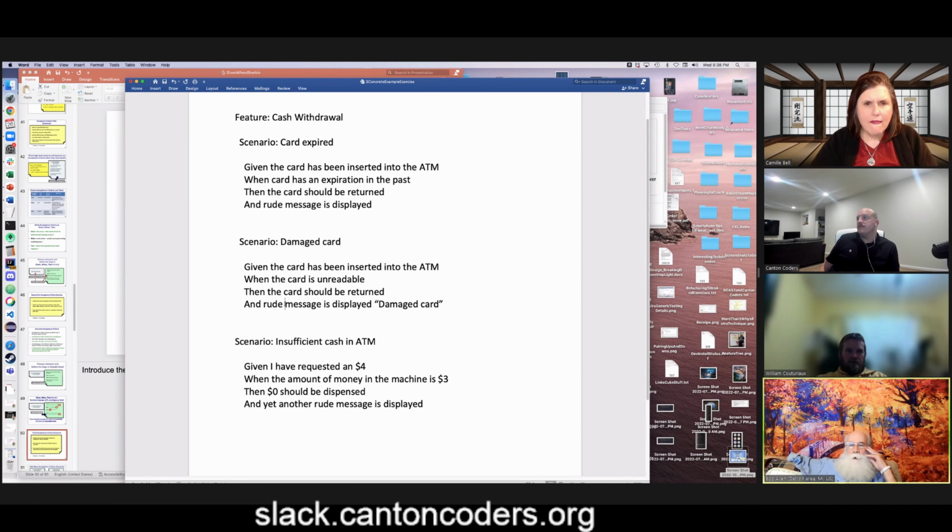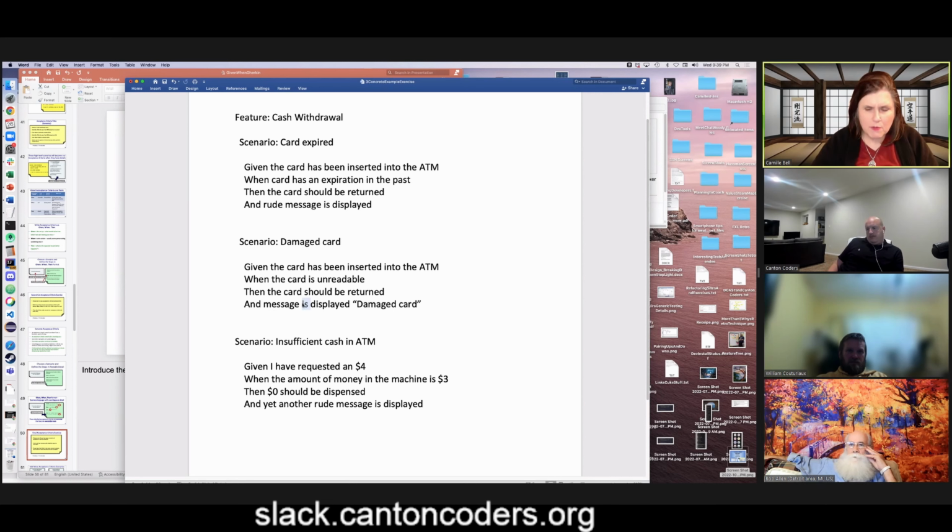You could probably generalize this to a rude message or a message displaying so-and-so. There we go. That's better phrasing. Displaying. There we go. And in real life, I've usually called it like this: view is displayed. Okay. That way the graphic artist can figure out the rude message.